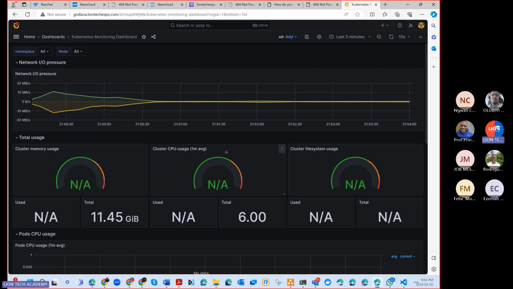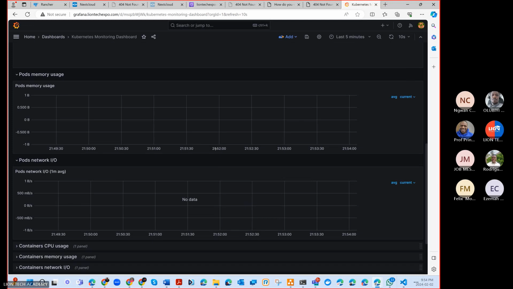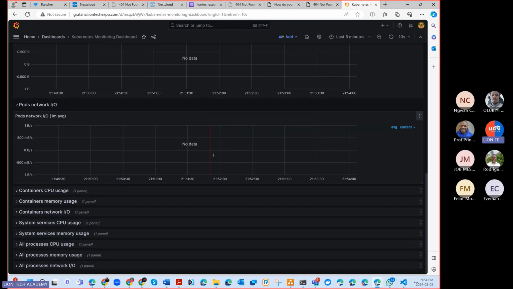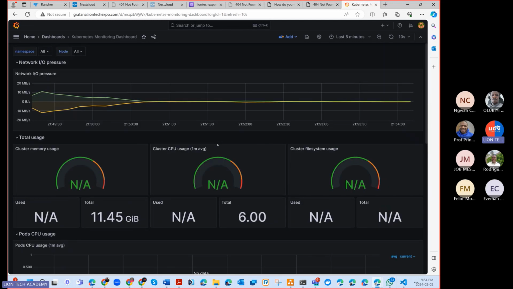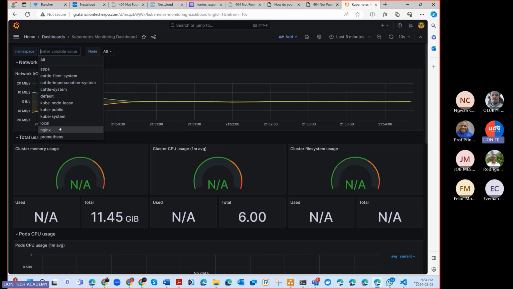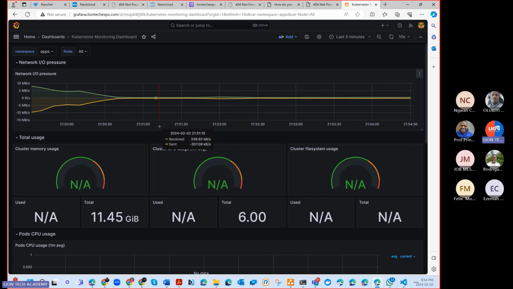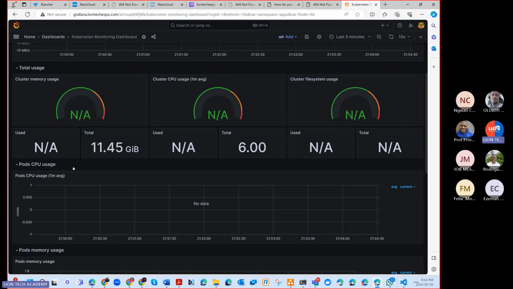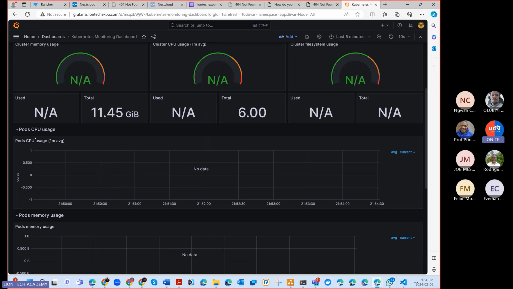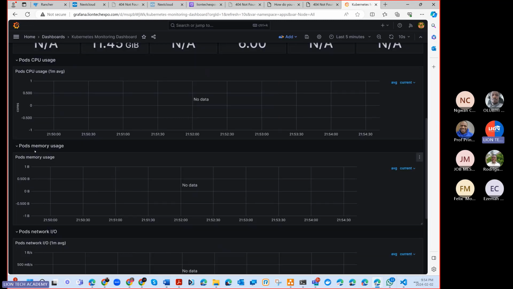Do you now see our cluster? This is monitoring, application performance monitoring. We can monitor the Kubernetes monitoring dashboard here. Do you see our different namespaces? Let's look at the apps namespace. Which namespace, for example, is consuming a lot of our resources? You can see the pod CPU usage, and you can see the pod memory.